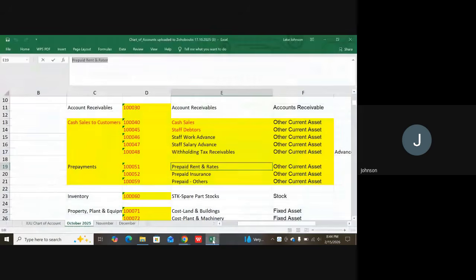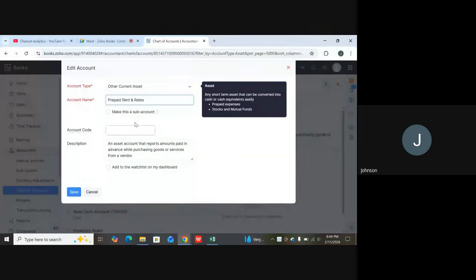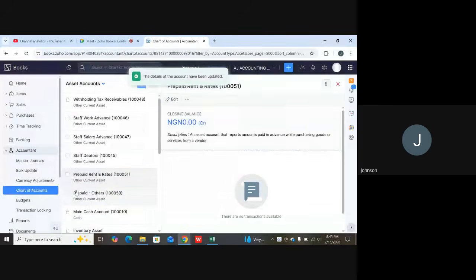Then we want to come back to our Excel. We copy the code in front of it. This is the code we have to use. We copy it, and then we come back to this place and put the code here. So you check the description. If it fits what you want, it's fine. You can save it, and yeah, everybody's fine. So we come back here now.